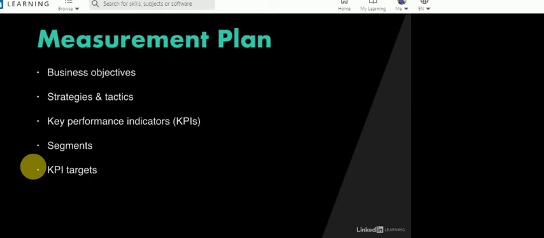So you may need to segment your market activities as well as your users. And then finally, the KPI targets. This is the number that you're trying to reach to understand if your business is reaching its goals.